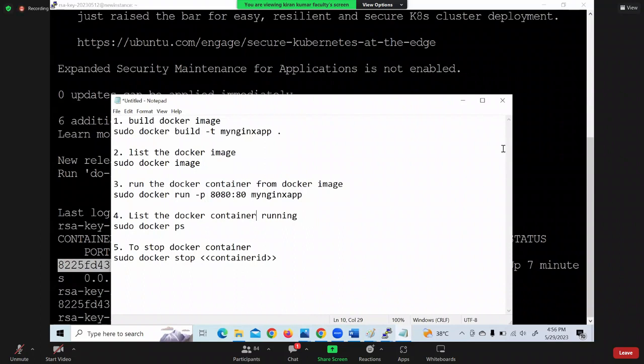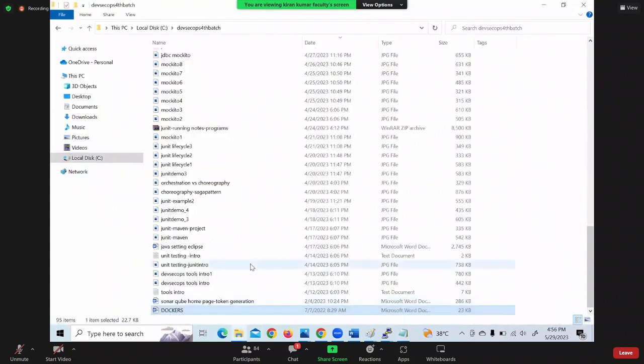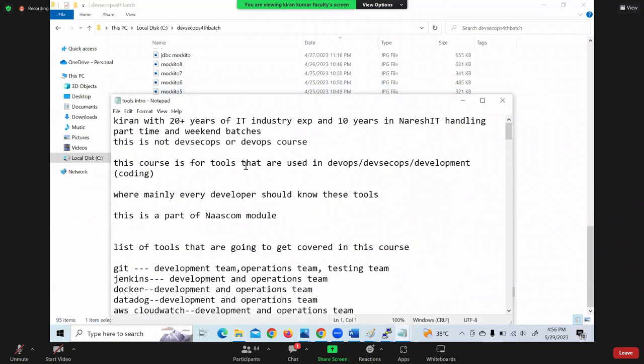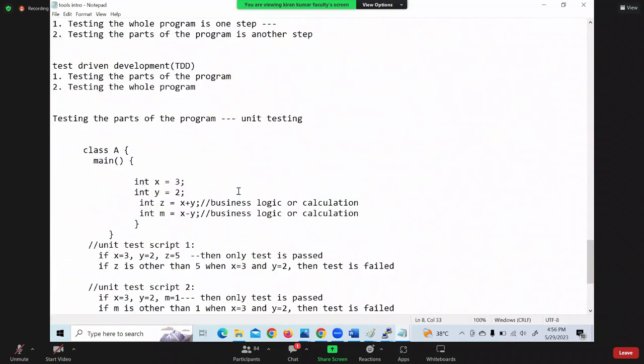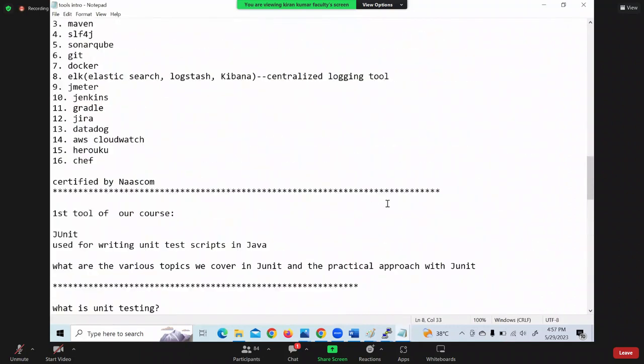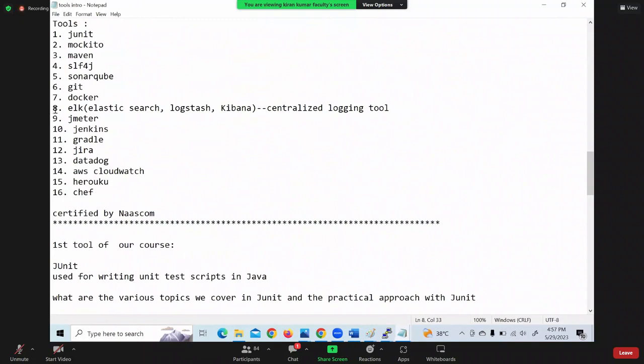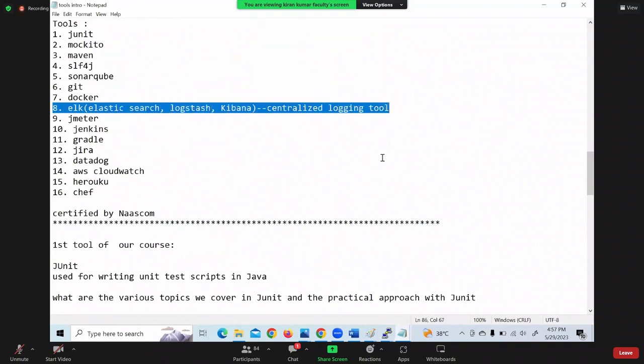Okay. So with this, Docker is completed. The next tool is ELK, which is Elasticsearch, Logstash, Kibana. This is the tool.